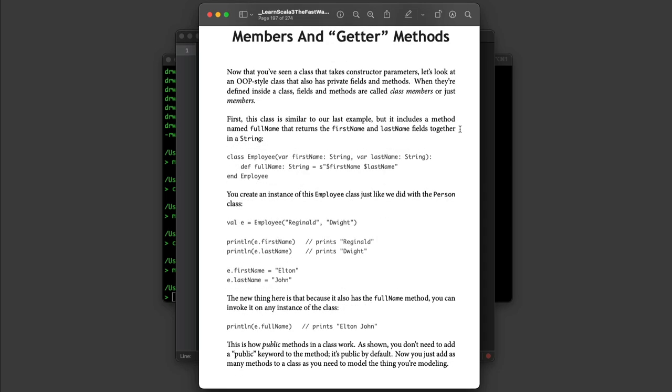So first up, I show this class, and it has a method named fullName right here. And it returns a string, and that string is a concatenation of the first name and the last name. And before we move on, there's a couple of things to look at here.